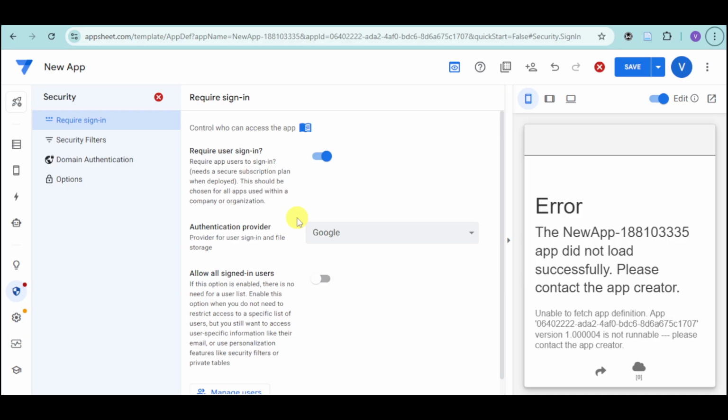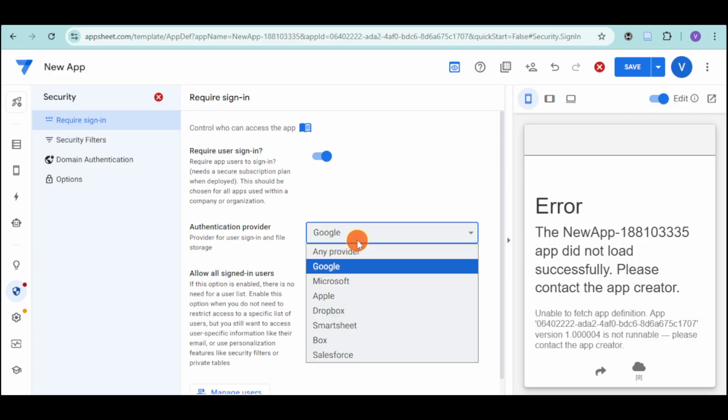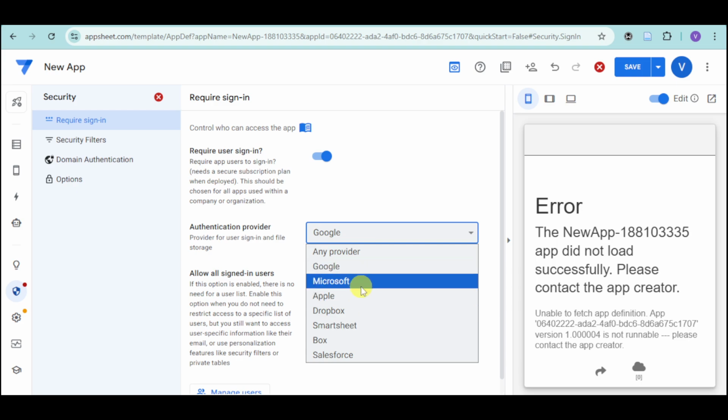Now under this, you will be able to see the Authentication Providers section. By default, you will see that AppSheet uses Google, Microsoft, or other identity providers. You can choose which one you want to allow. You just have to check or uncheck the boxes based on your needs.